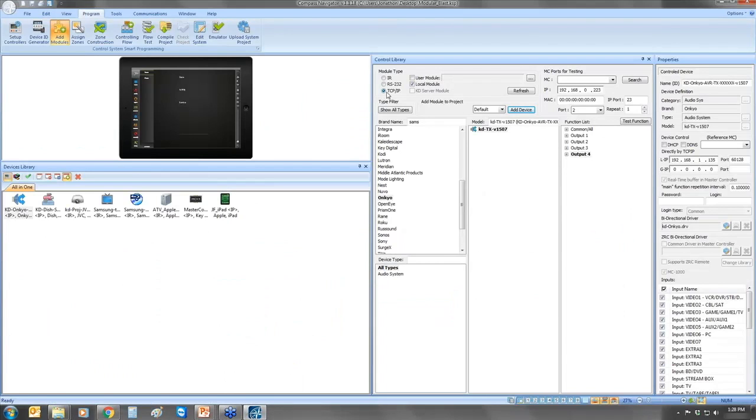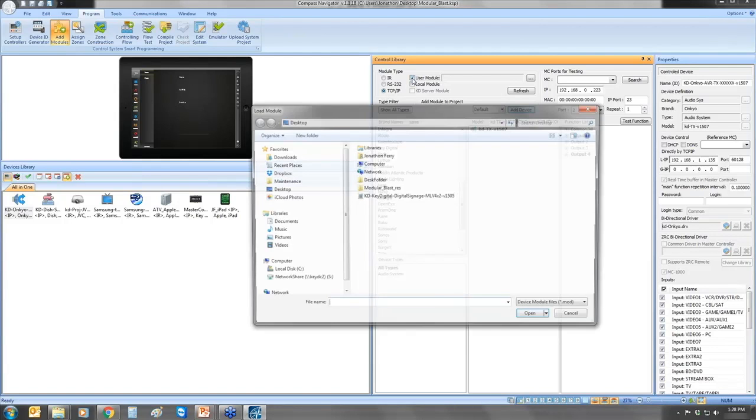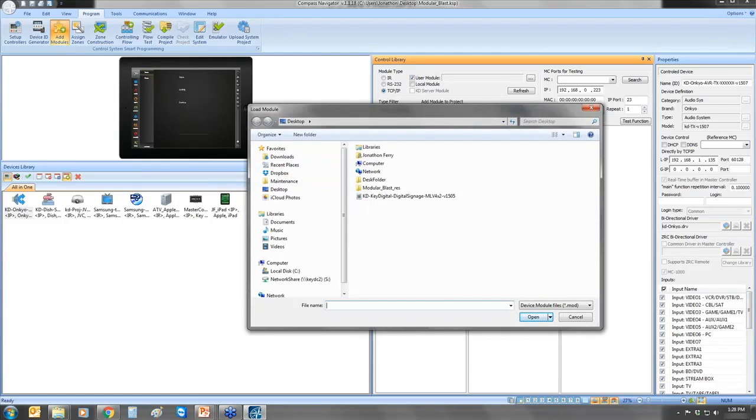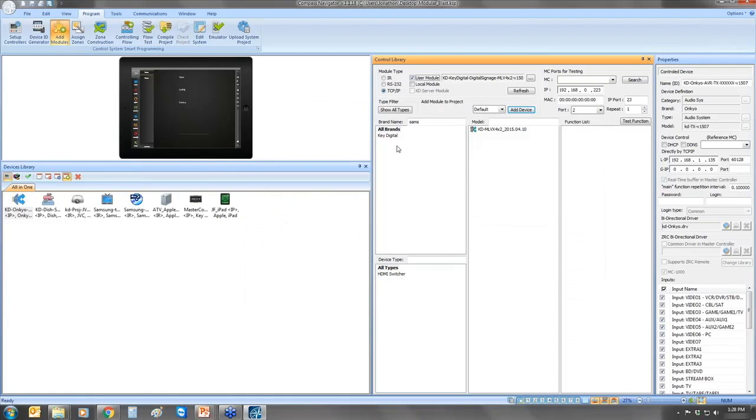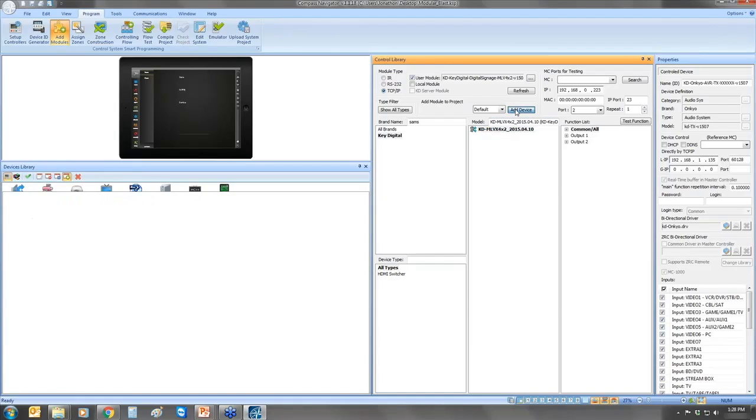So I'm going to now bring in that device as a user module. So it's not a local one, meaning one we supply you with. It's one that's saved elsewhere. Here it is. Add that device in.